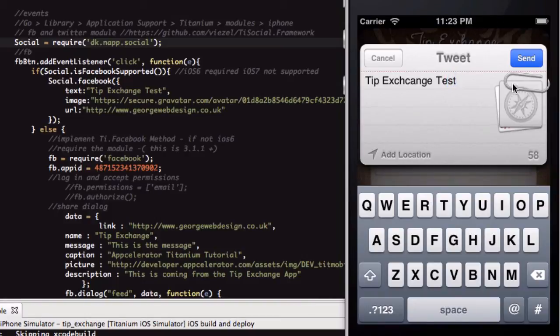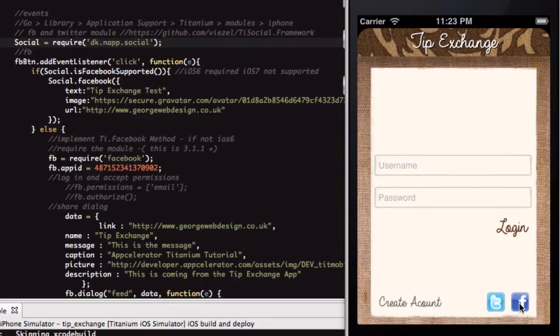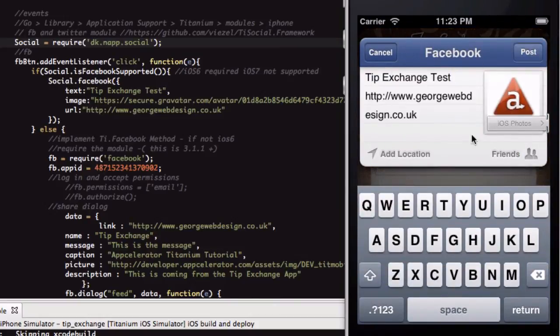If it's on a device, then you will see a little thumbnail of the image that you include. But for some reason in the simulator it's not doing that. I'm not sure why, but on a device it does do that. And this works on iOS 5, 6 and 7. Then you've got this Facebook one. Click that, and it's the same sort of thing, but this time it does show the thumbnail. Again you can pre-write this message, but the user can change it as well. Click post and it will post it.